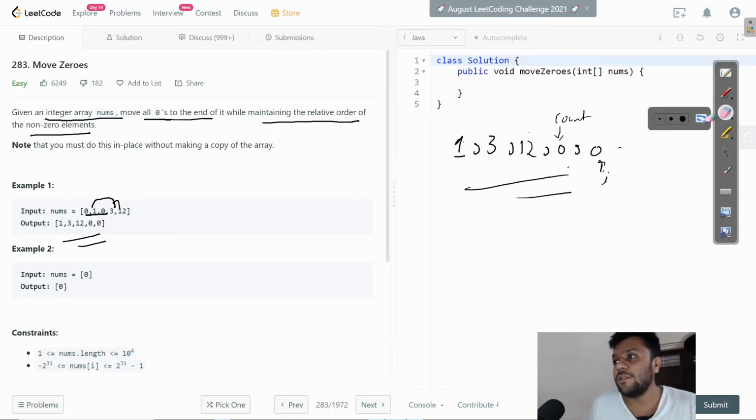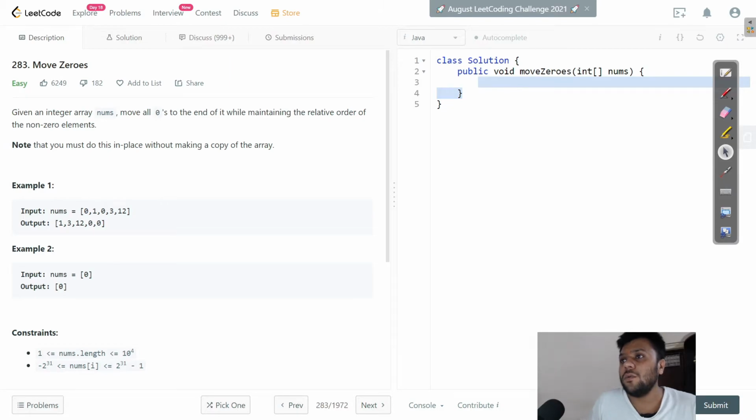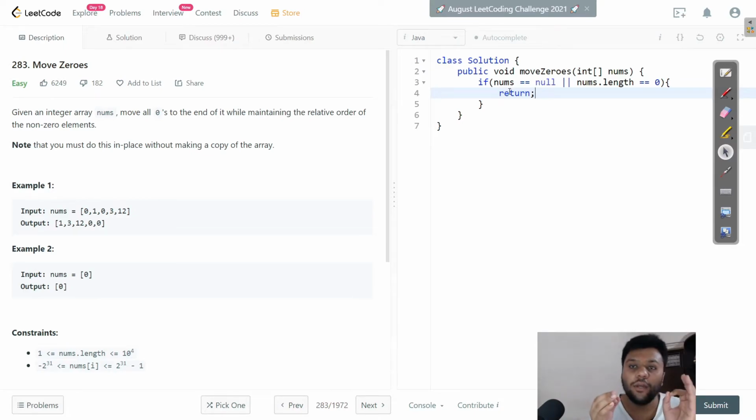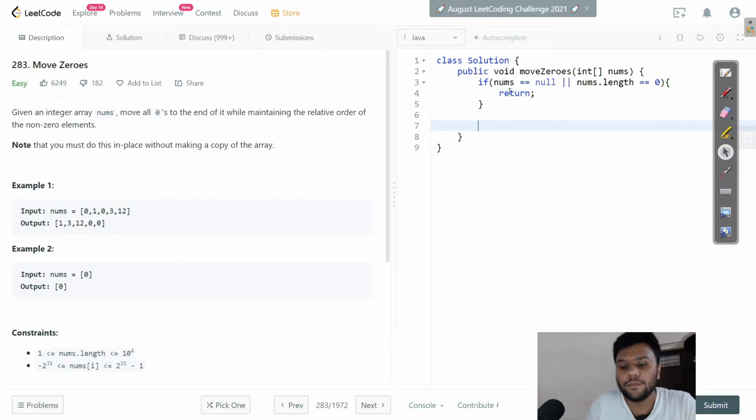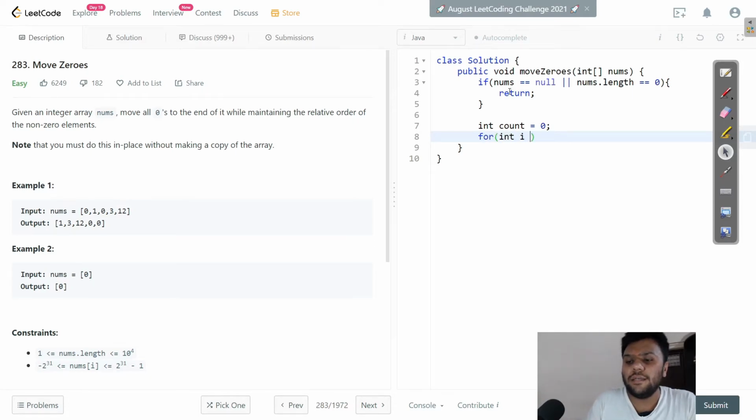So let's implement the code without any further ado. First I will create a base condition to check if my nums is null, or my nums.length is 0. If there is nothing, then I will simply return. Now I will initialize my count with the initial value 0, and I will say for int i equals 0, i less than nums.length, i plus plus.